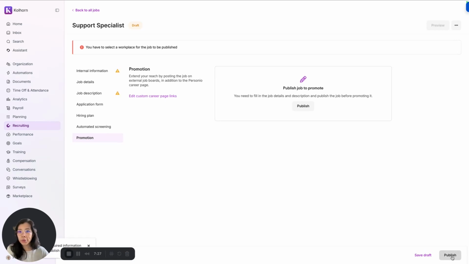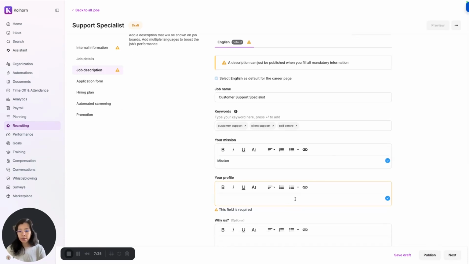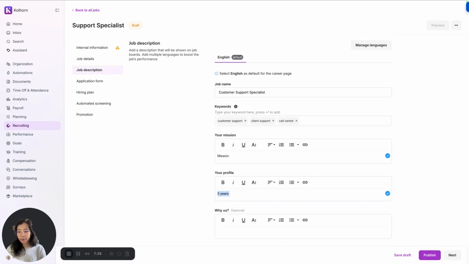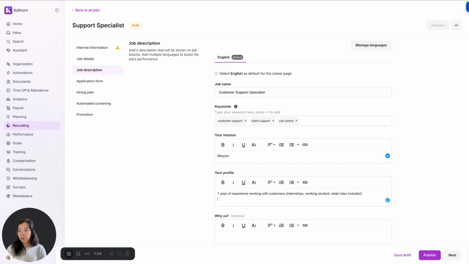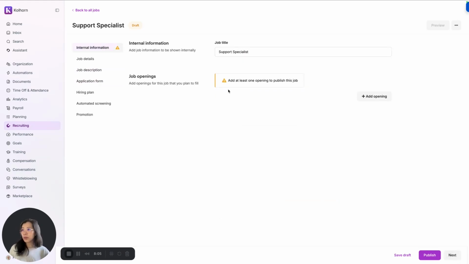sorry, I need to fill these in. Mission. 3 year, sorry. 1 year of experience working with customers, internships, working student. All right, and just double check what I have missed here.